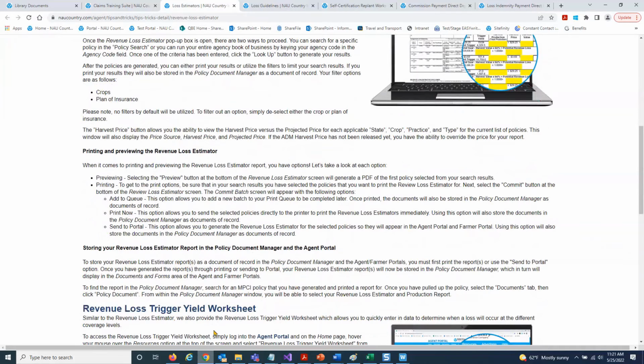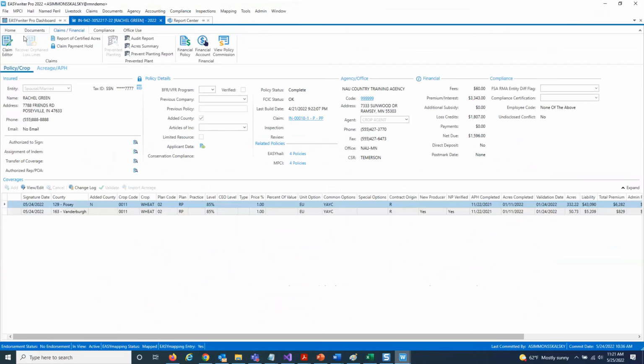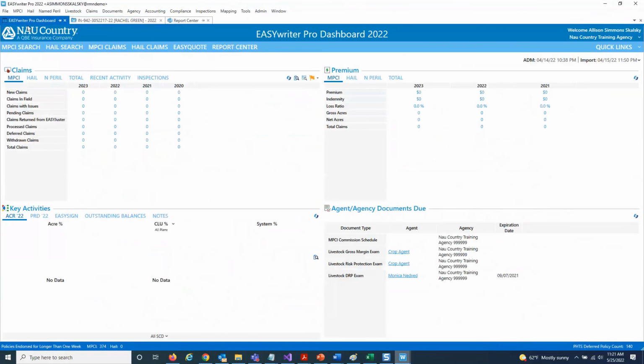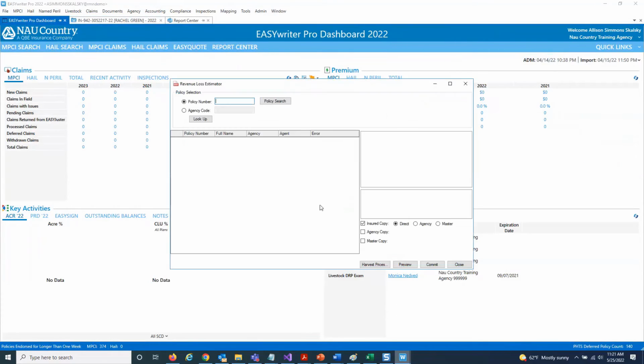So let me go into EasyWriter Pro. That's what I'm looking for. And let's go back to the dashboard. And it's something under quick links that you can access. And it's right here. It's the Revenue Loss Estimator. And to start off with, you do just need to put in a policy number. So I'll do that quick just to show you kind of how to get started.